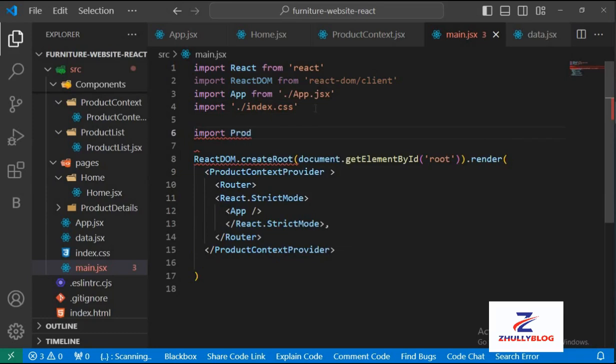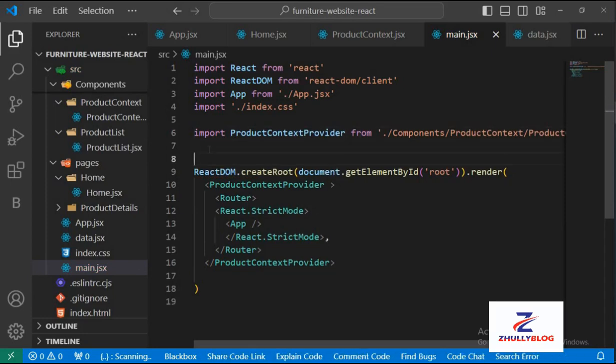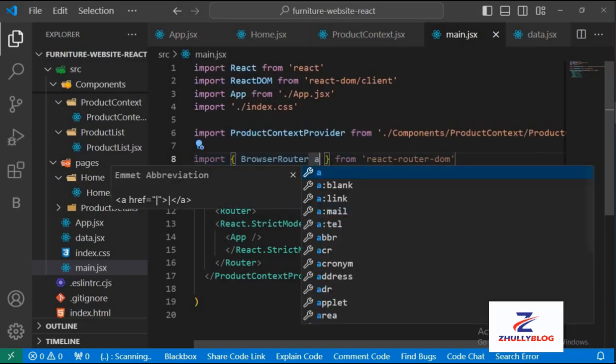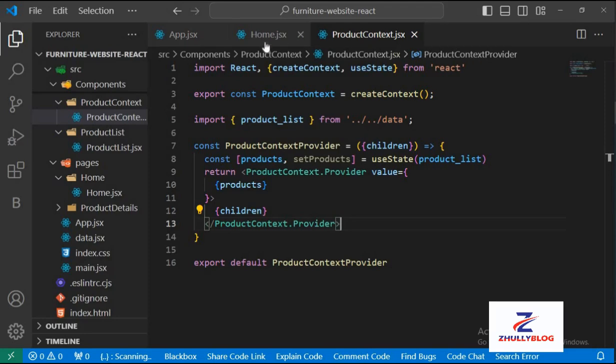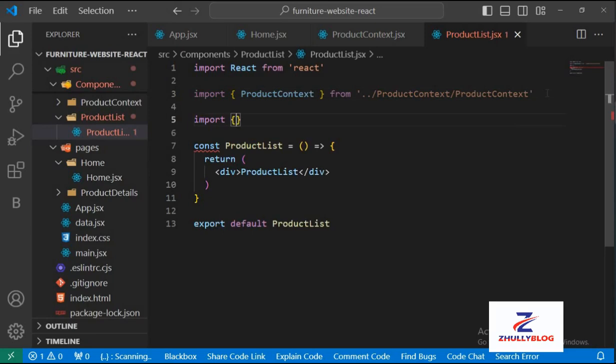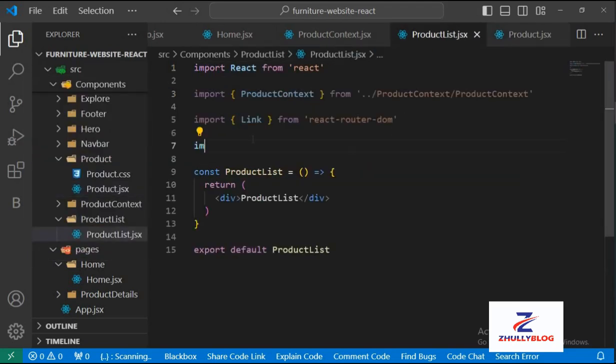Then here I'm going to import our product context provider so that we can have access to the data in all the components. Also, I'm going to import our browser router from React Router DOM. Now we can work on our product list. So the first thing I'm going to do is to import our product context. Then I'm also going to import link component from React Router DOM. Then the product itself, okay. We're going to import the product. The product list is what will be displayed. The product itself is the main product.